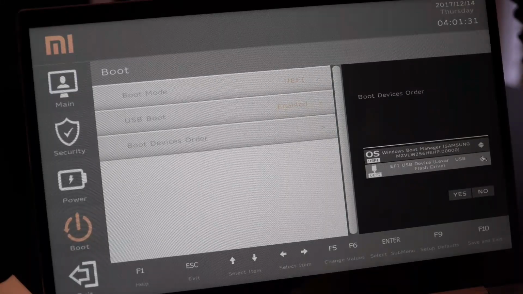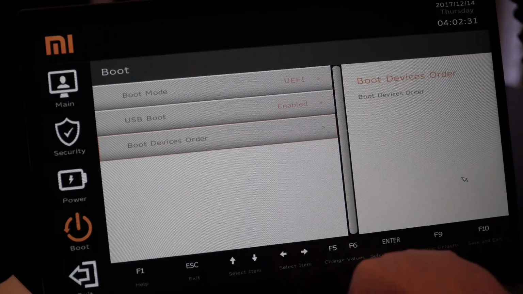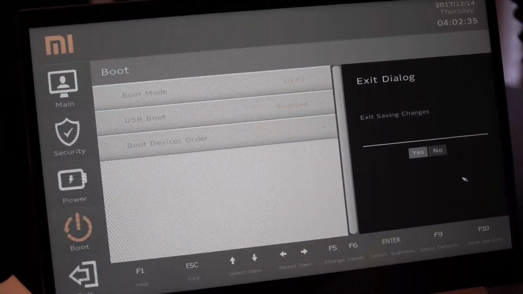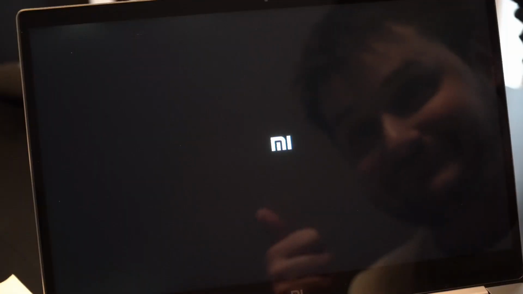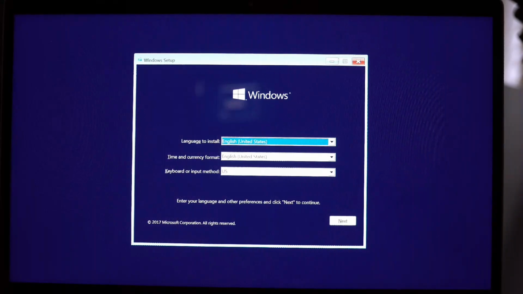So now we'll select flash drive, and then we'll select yes for this is the order, and then we'll just hit F10 so that we can save this for booting, save and exit, and now it's going to boot up into your Windows 10 off your flash drive. That's cool, but we're not done yet. We're going to go through these motions here.